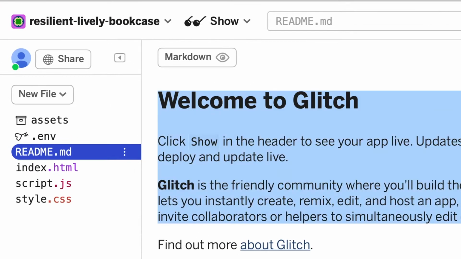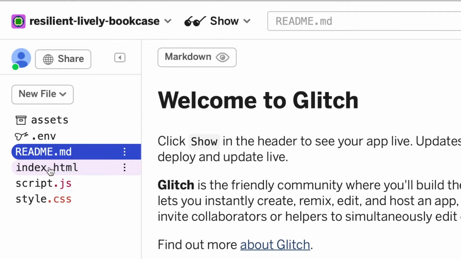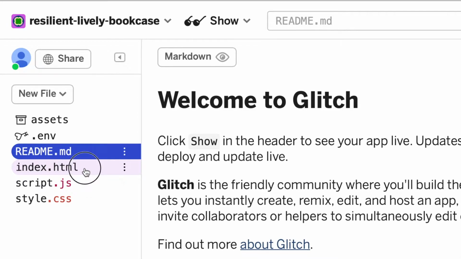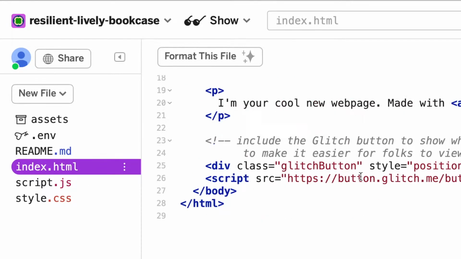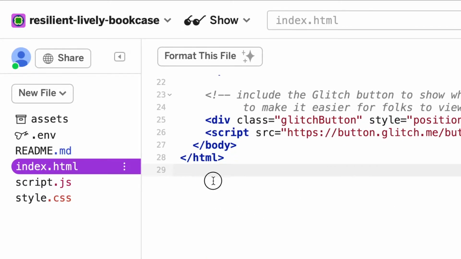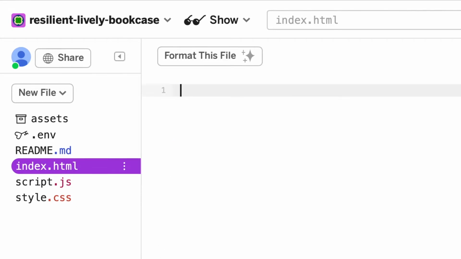So, we are back at hello, welcome to Glitch. We're going to go to our left-hand side and click on index.html. There's going to be a lot of text here. We're going to ignore it all by deleting all of it. Boom. Now let's begin programming.